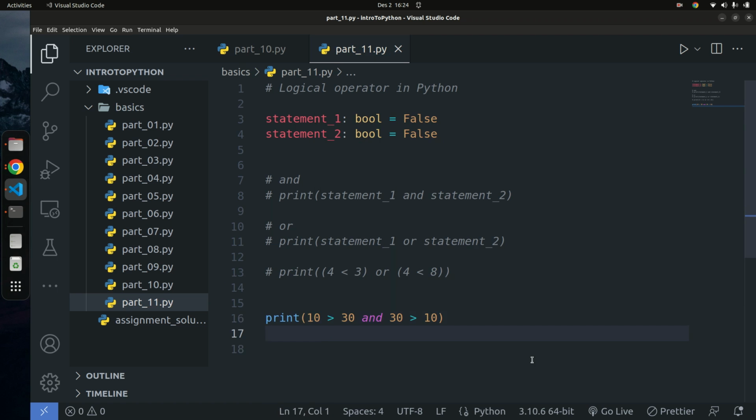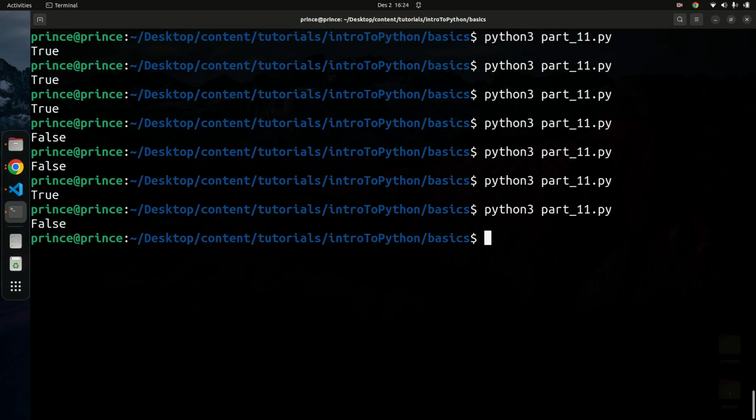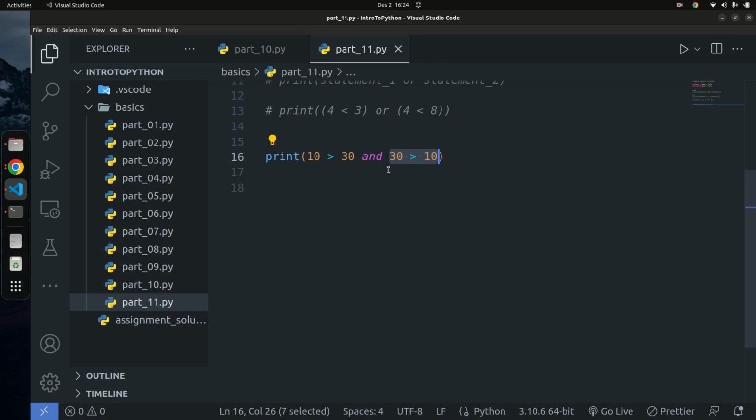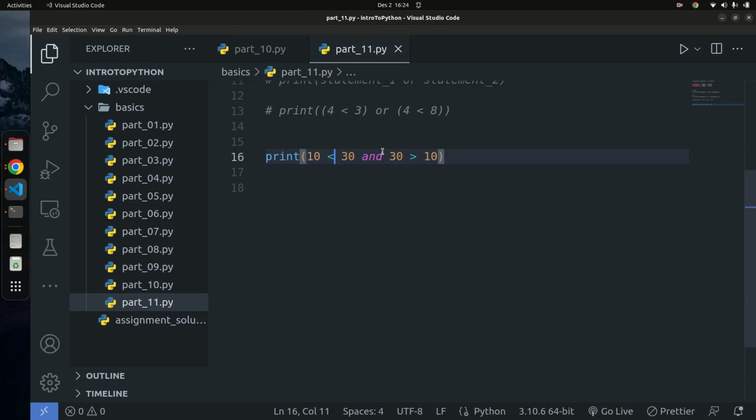So basically we are saying 10 is greater than 30. That's false. And we're saying 30 is greater than 10. That's true. So let's run the code again. Let's see what we get. We get back false, right? Because one of them is false. But if I change this around to be this, then both of them are going to be true. So true and true is true, right? So the and only returns true if both of the statements are true.